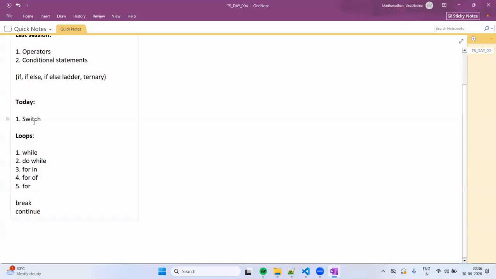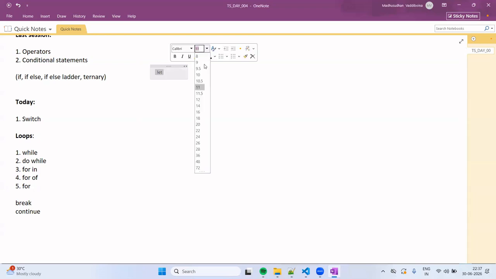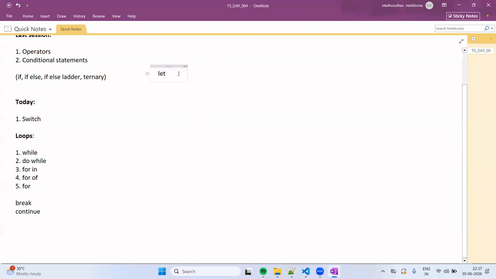First let us discuss the switch statement and see how its syntax looks. I'll declare a variable. Let x be a number, and I'm providing the value as 1. Now the switch syntax looks like switch, and here I'll pass x.